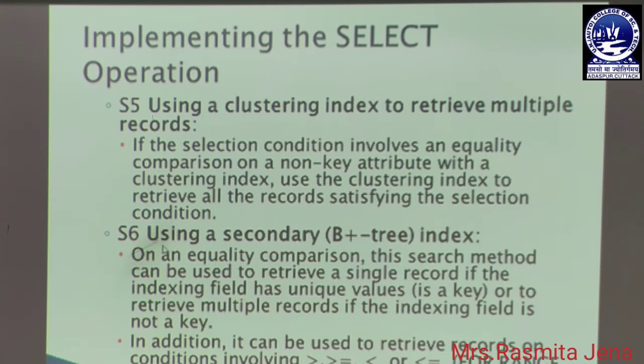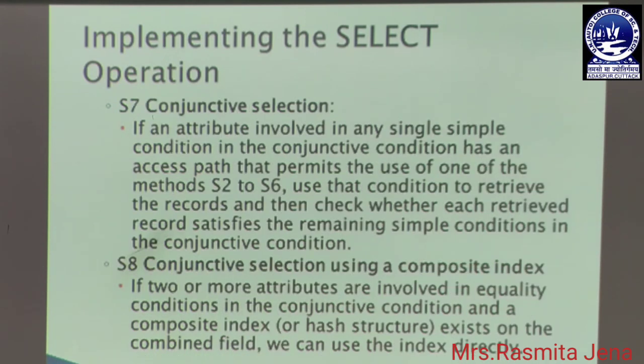And next, algorithm number 6, using a secondary index, that is a B plus tree. We have already discussed the B plus tree. On an equality comparison, the search method can be used to retrieve a single record if the index field has unique values, or to retrieve multiple records if the index field is not a key. And in this case, it can also be used to retrieve records on conditions involving greater than or equal to, less than or equal to, and these are the conditions.